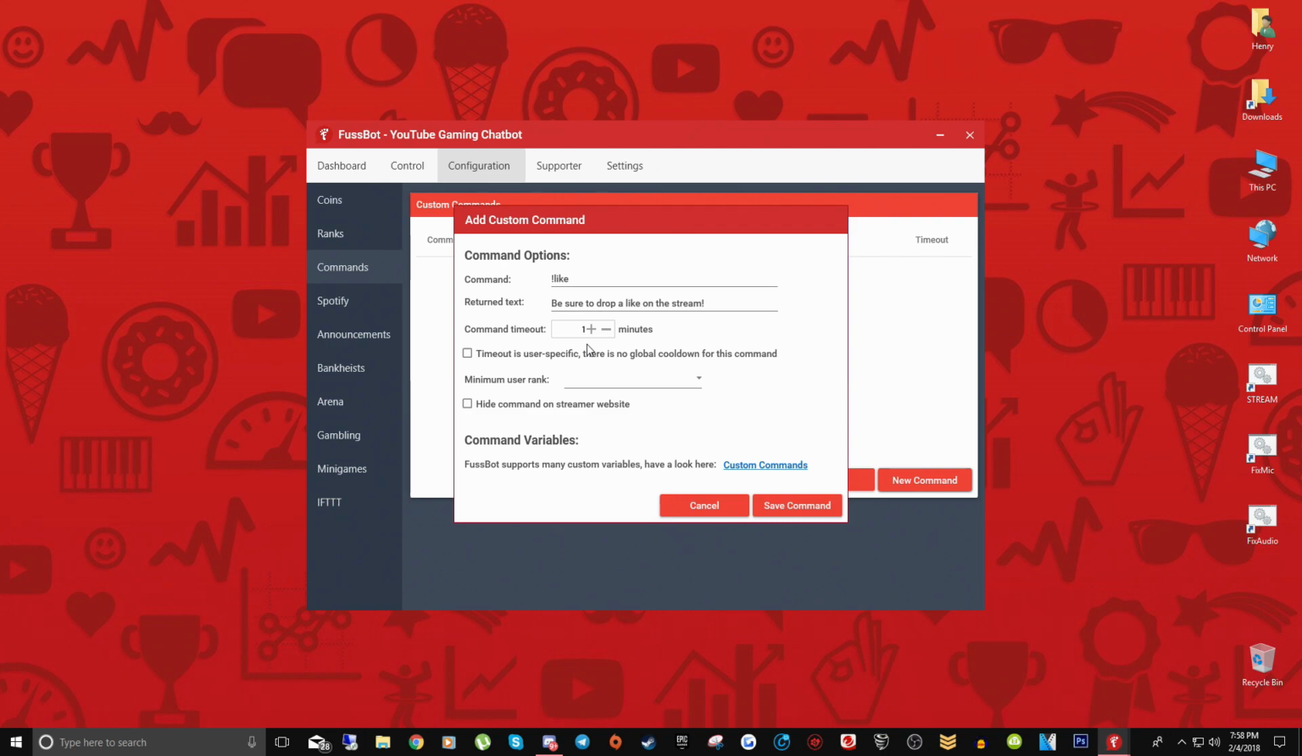global. It would be for a specific user. So that means that if 5 people all came together and all typed the command at once, it would respond for each one of those people. But if one of those 5 people tried to type it again in a time frame that's shorter than 1 minute, they wouldn't be able to. So for me, I leave this unchecked because I want the command timeout to be global.